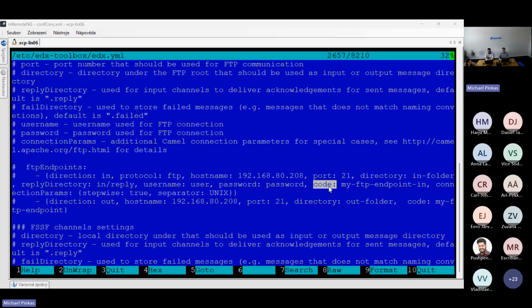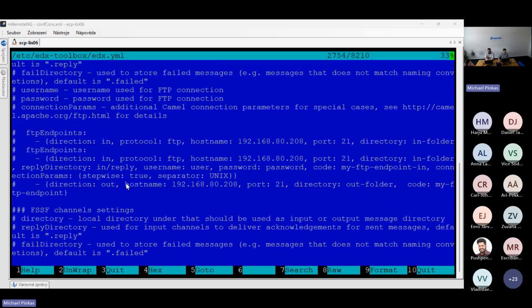Next part is the code. This is also the same for all the endpoints. The code will be referred to in the routing section itself. We will see that down below in a while. And connection parameters that are FTP specific parameters. For example, the Unix separator, if the slash should be forward or backwards.